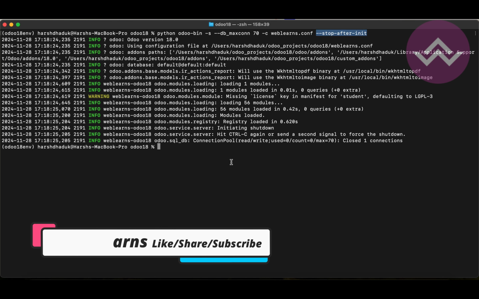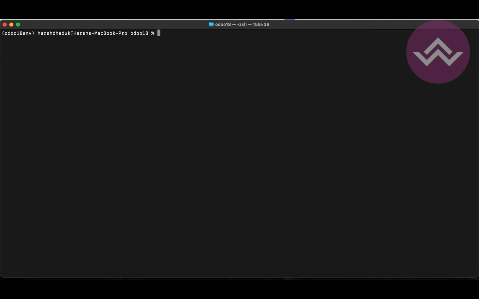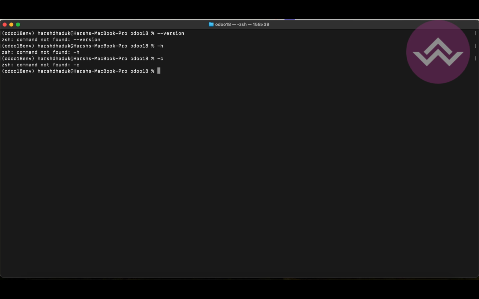So in today's session we learned about 5 different types of CLI commands. The first one is --version, -h for help, -c for the configuration file, -s for save, and --stop-after-init, right?